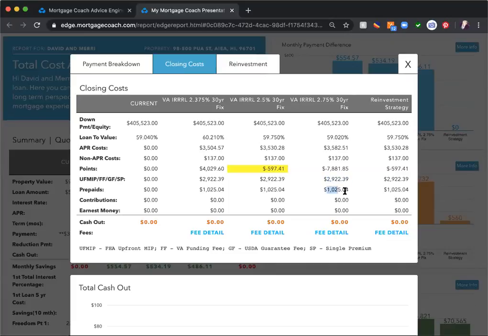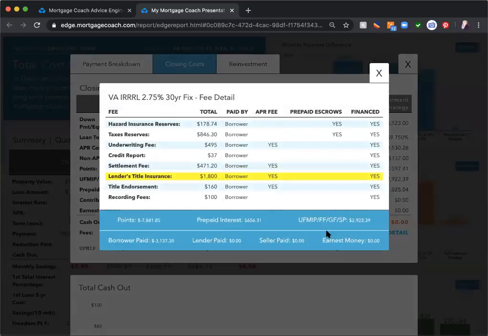And then your prepaids. I'll ask the client, you know how you have to have the account with your hazard insurance and property tax, and they're going to say yeah. Well, these prepaids, they're going to fill that back up because you're going to get some money back from there. But in order to offset all of this, I am giving you a lender credit, and that lender credit is the $7,881. Now, if you want, we can go through the individual fees, and that's when I would click on the fee detail and say, here is how those fees are broken down. You can see here's your hazard insurance reserves is 178, and I would just go through it.